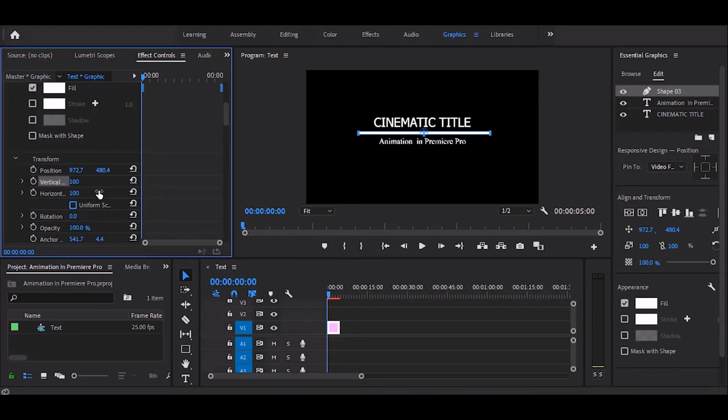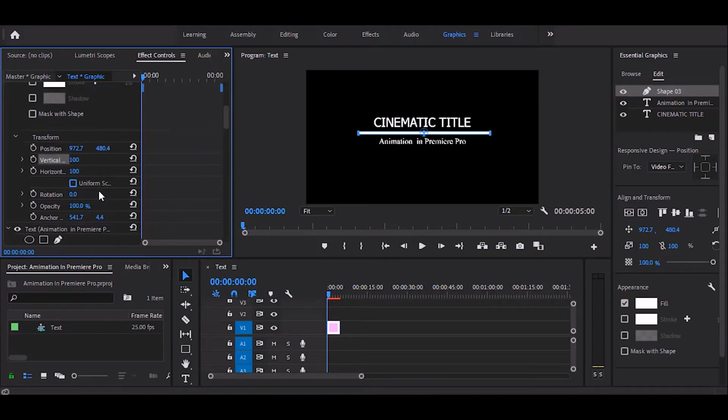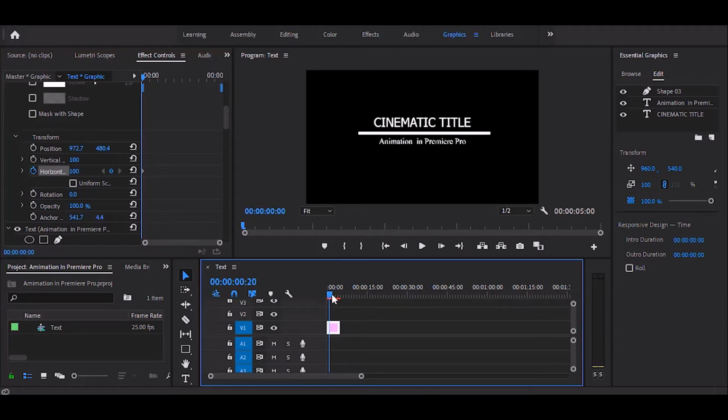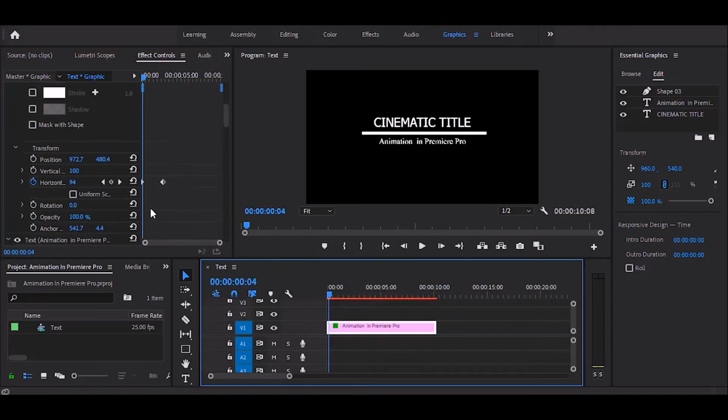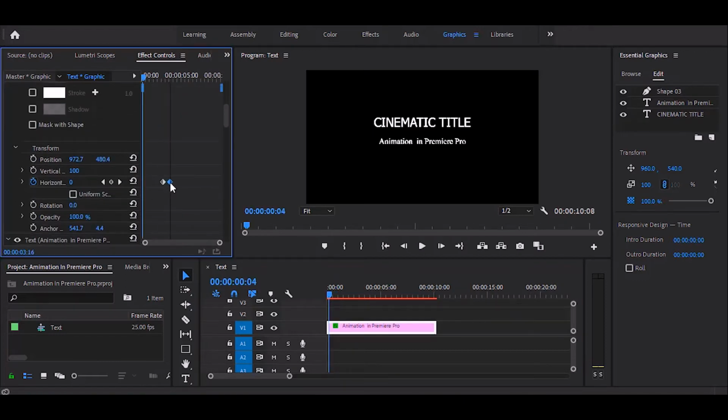Open the scale properties. Now we enable horizontal scale. Make a keyframe at 100 and another at 0 at the beginning, something like that.